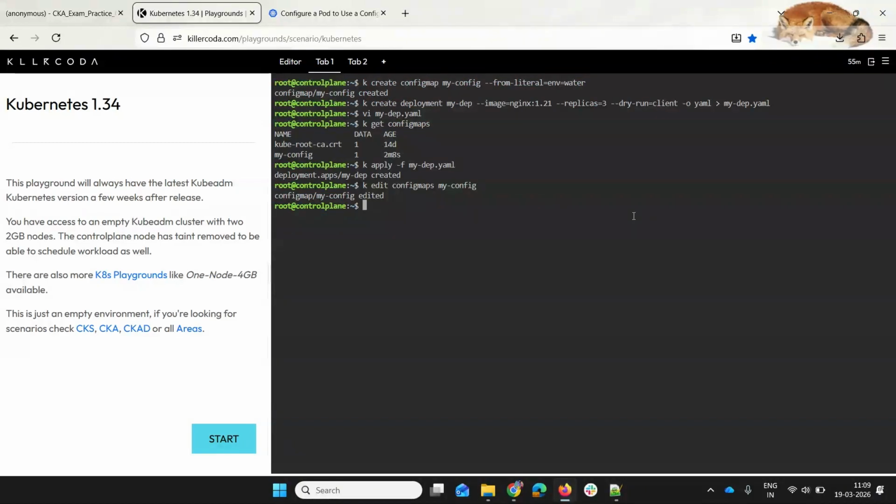Now we need to understand one thing here: since we are not using volumes, the changes will not be automatically loaded into the deployment, it will not take them on its own. So we need to either recreate the pods or restart the deployment. As part of our question, we need not delete the pod, so we need to restart it.